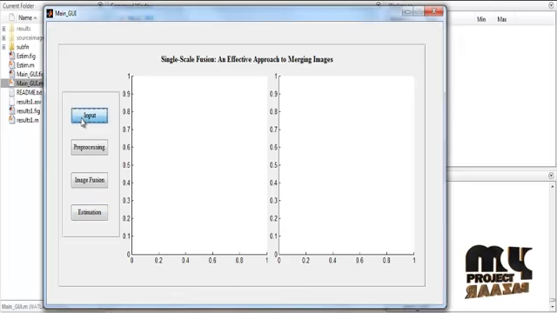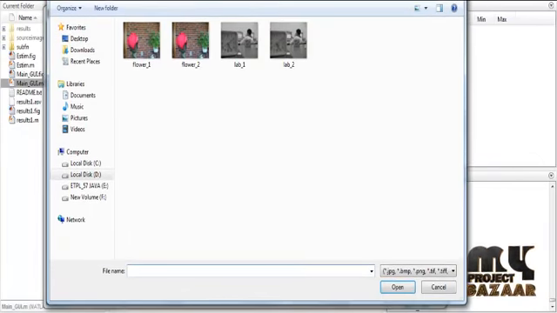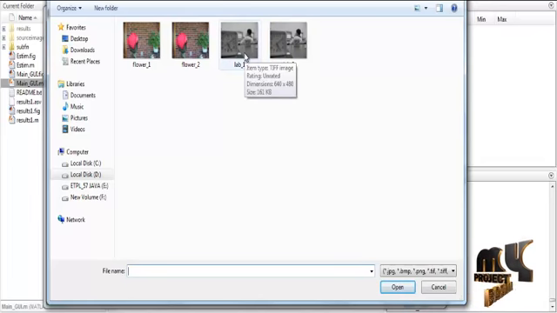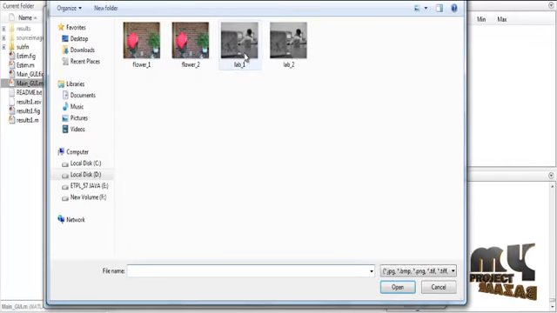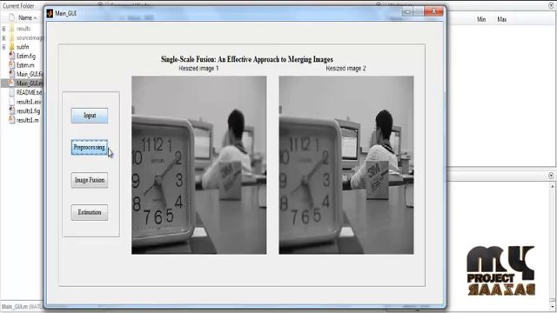Now click the button input image. After clicking the button input image, the dataset folder was opened. In that you can select any one image from the dataset, and again it will ask for the second image as an input. Now I can select the second image from the dataset. Now the input image 1 is displayed in the axis 1 with the title input image 1. Now the input image 2 which I have selected is shown in the axis 2 with the title input image 2. Now click the button pre-processing.